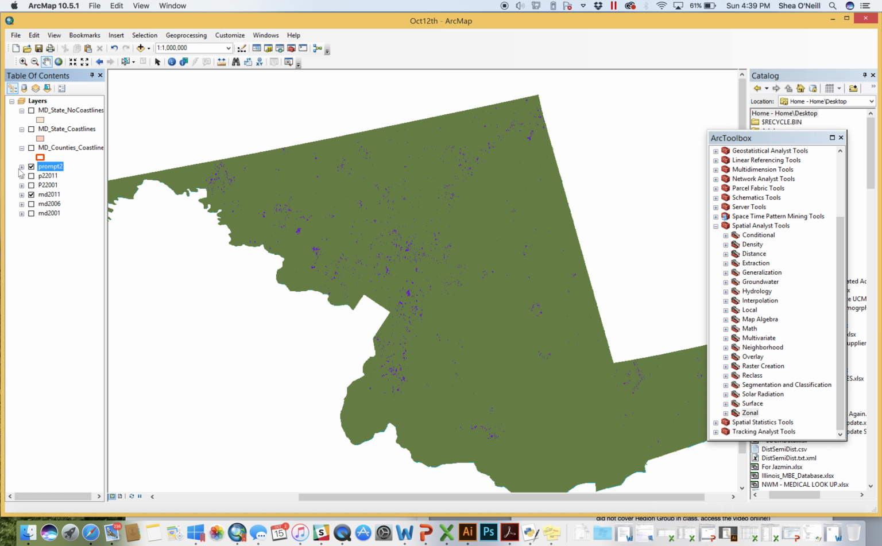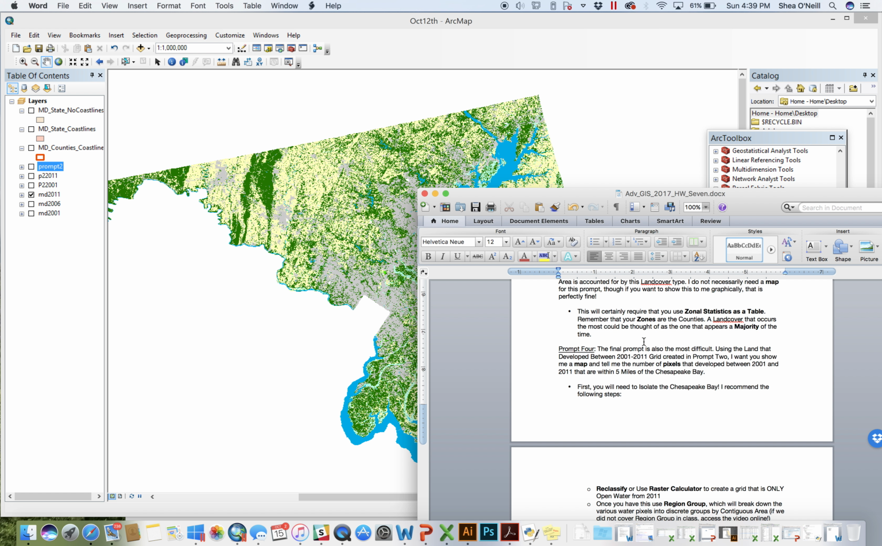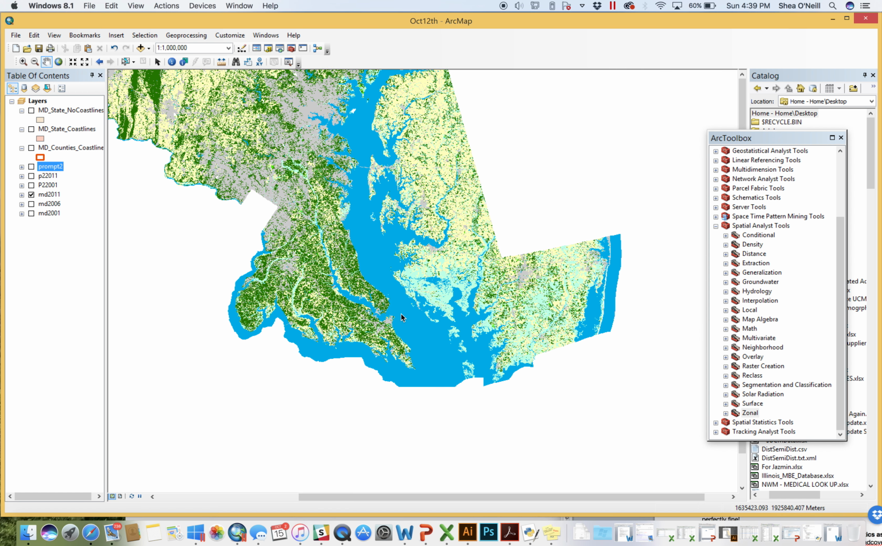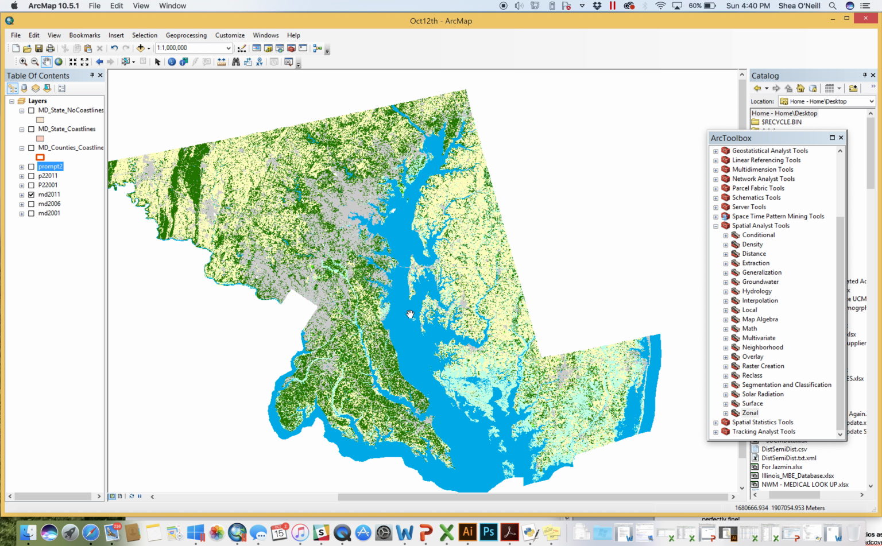If you recall, all the values that were 1 meant that they developed between 2001 and 2011. So I essentially want to see how much of that development occurred within 5 miles of the Chesapeake Bay. That's what it's asking here: how much land that developed between 2001 and 2011 happened within 5 miles of the Chesapeake Bay? We know what the Chesapeake Bay looks like, this large estuary-like thing coming in through here, with all its little areas and tendrils coming in.